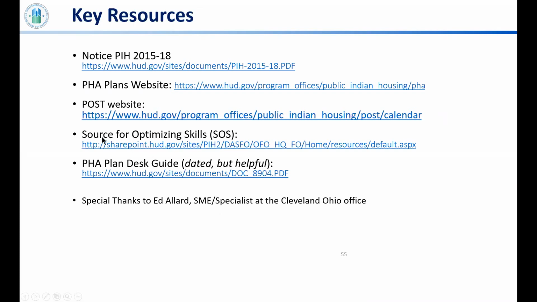And then there's also the SOS, which has additional information you might need. And then there's a PHA plan desk guide. It's what they call a legacy document. It is kind of outdated, but it does offer some interesting information, more background information. And it does give some explanations and understanding of the intent of the PHA plan. So, let's see. Do we have any questions?